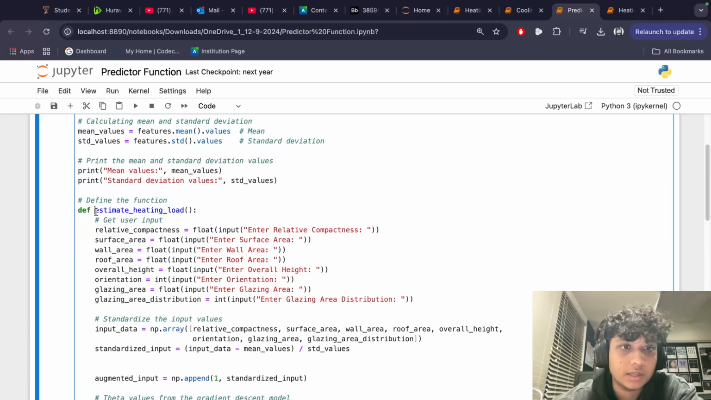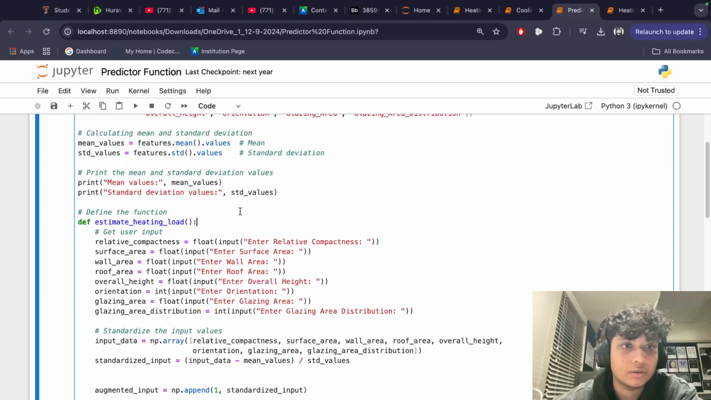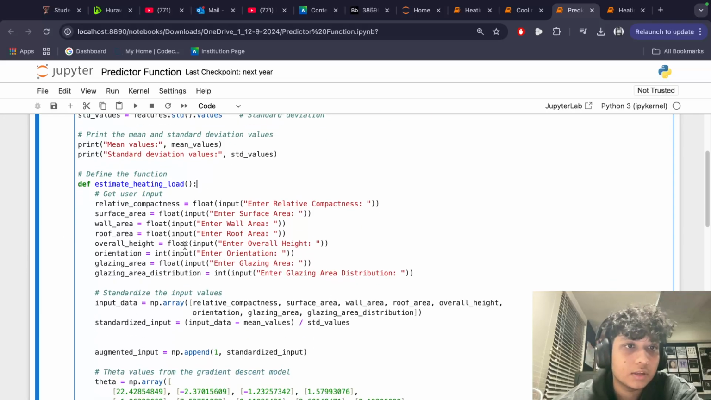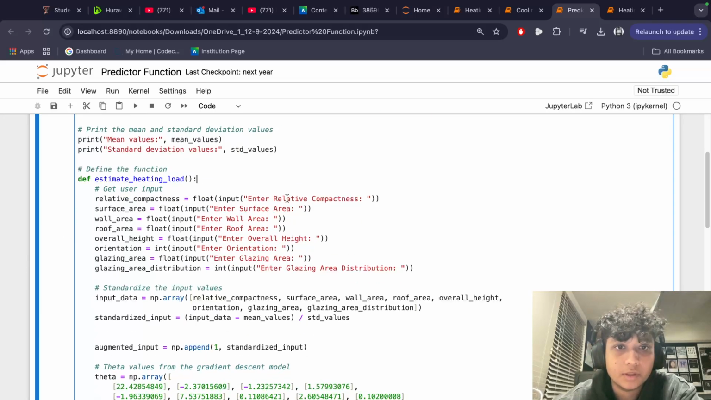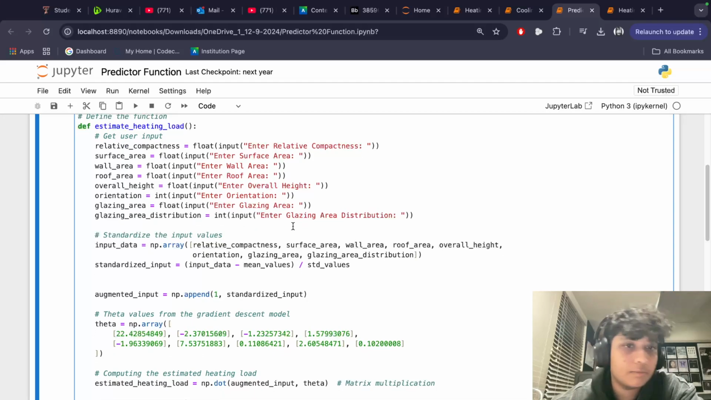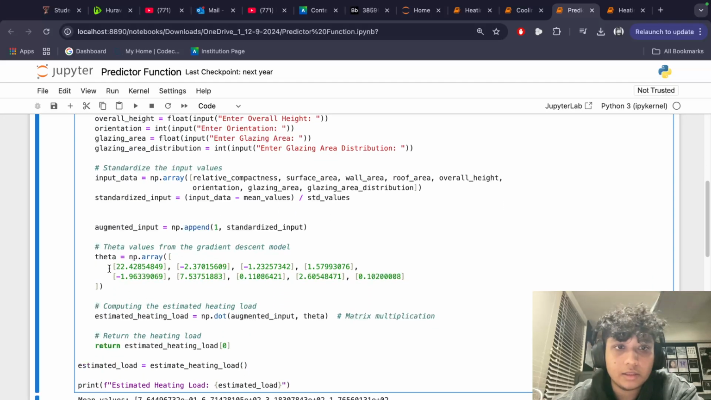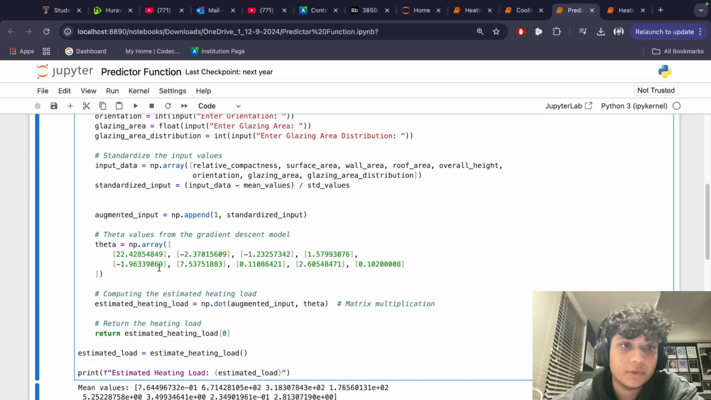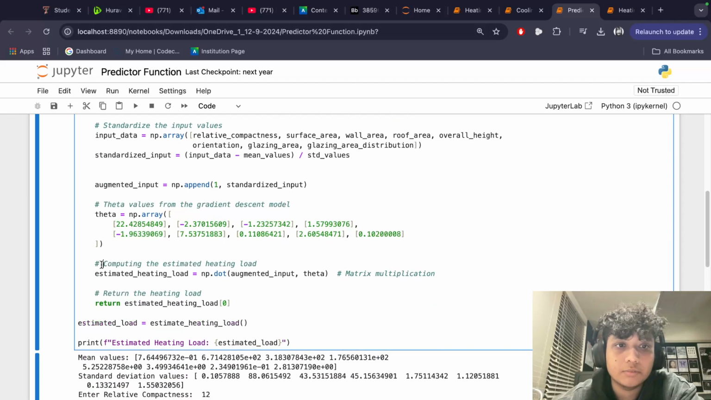We name this function the estimate heating load. This is the function for the heating load. We also have a function for the cooling load as well. So we get the user input, and we take all the variables that we need, which are the surface area, the wall area, the roof area, etc. We then standardize the input values, and then the theta values from the gradient descent model are right over here, and then we compute the estimated heating load using this code right over here.